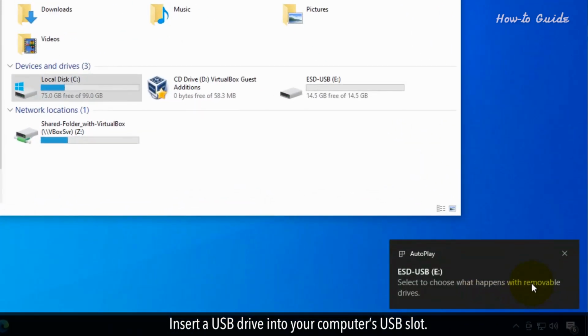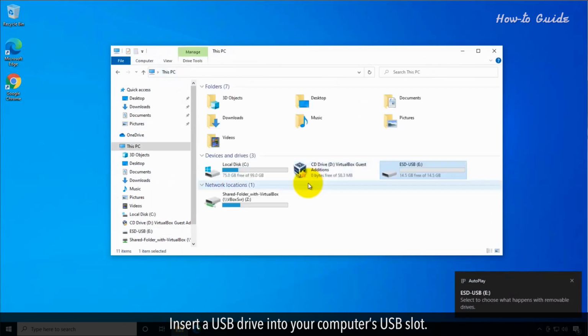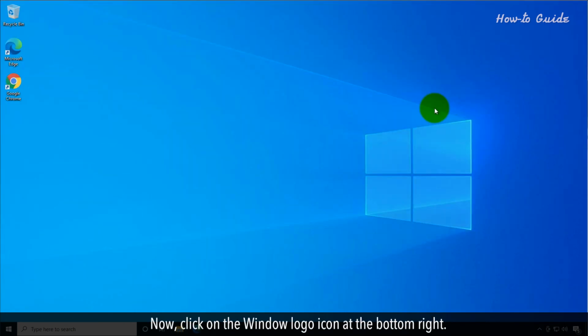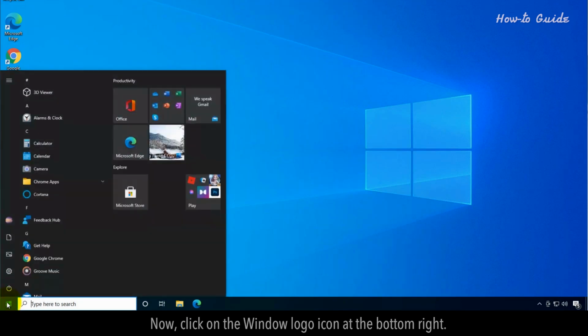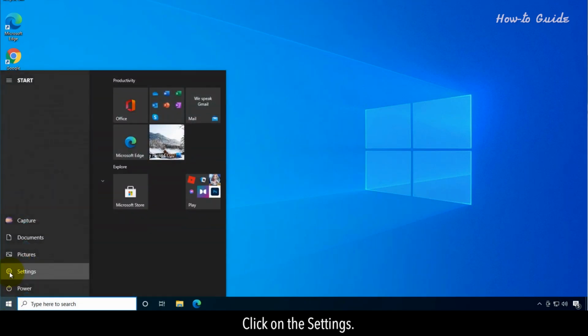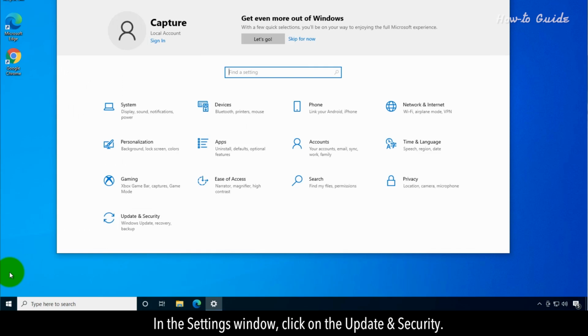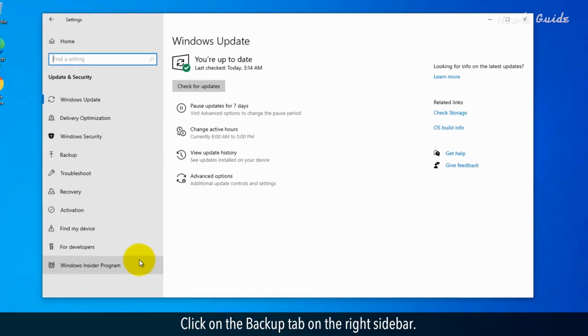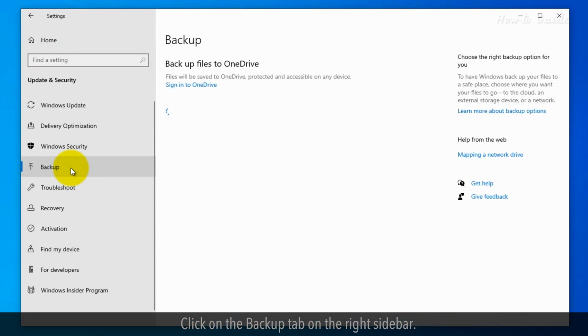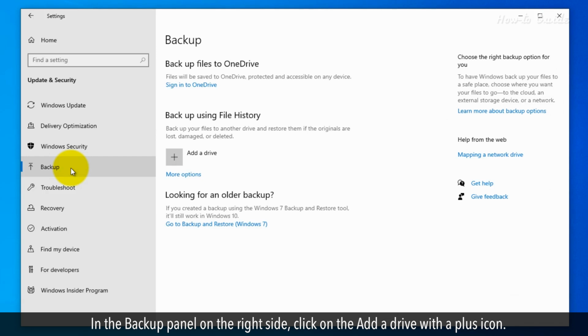Insert a USB drive into your computer's USB slot. Now, click on the Windows logo icon at the bottom right. Click on Settings. In the Settings window, click on Update and Security. Click on the Backup tab on the right sidebar. In the Backup panel on the right side, click on Add a Drive with a plus icon.